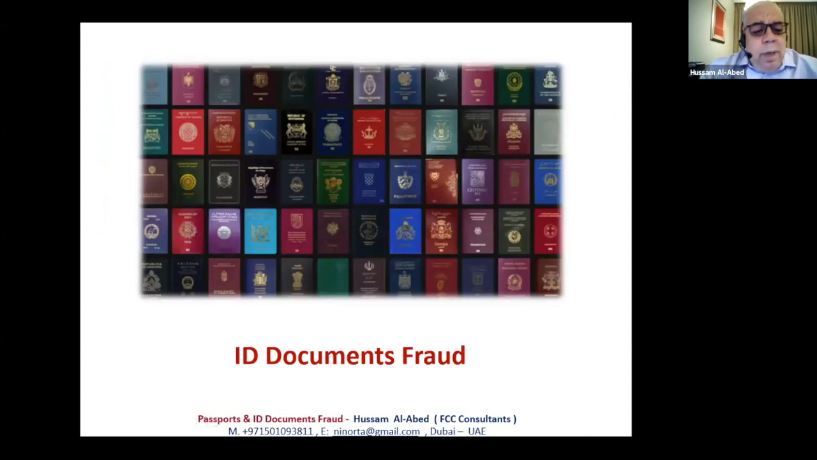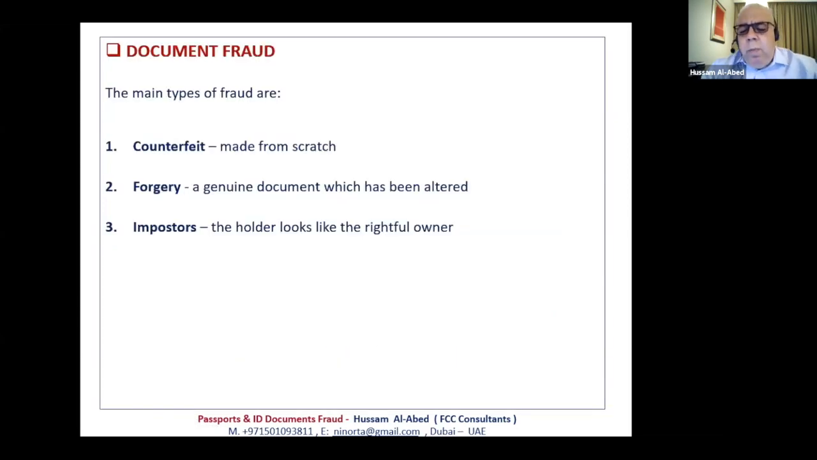Now we come to ID documents fraud and what are the techniques used in those. Very simple. We have three main types of fraud. The first one is counterfeits, second is forgery, and third is imposters.